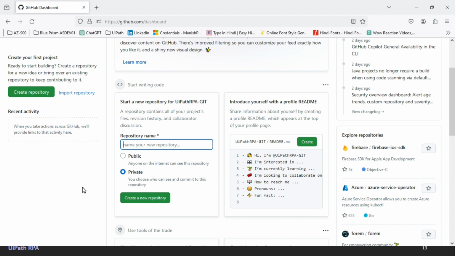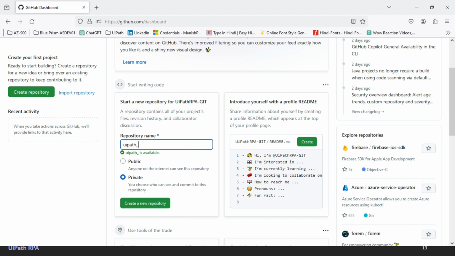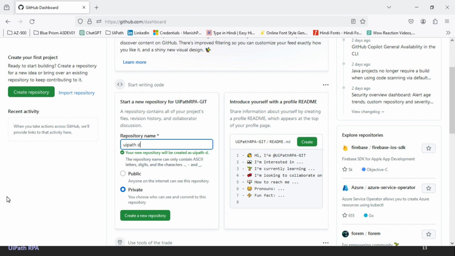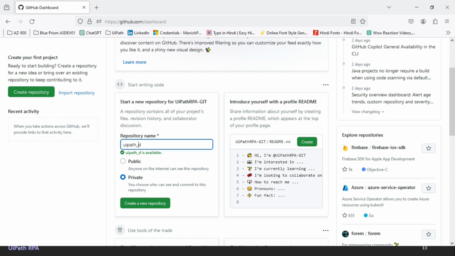Let me put the name here. Try to use lowercase letters and hyphens or underscores to separate the words. So let's say I'm going to say UiPath underscore, and I'm going to put a space. Instead of putting a space here, I'm going to put a hyphen or underscore. If you don't put any underscore or hyphen and just put a space and then anything, automatically this space will be filled by a hyphen. You can see it will be created like this, UiPath hyphen D. So better I use a hyphen or underscore. So I'm going to put the name UiPath underscore first GitHub repo. Or you can put first GitHub repo, just like this. So this is my first repository name that I am going to create.